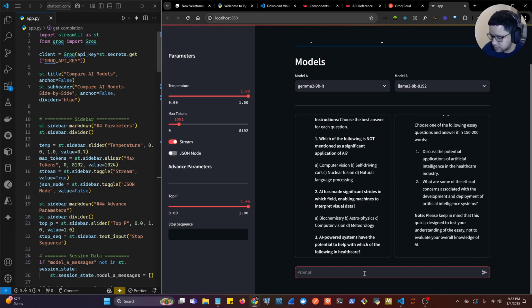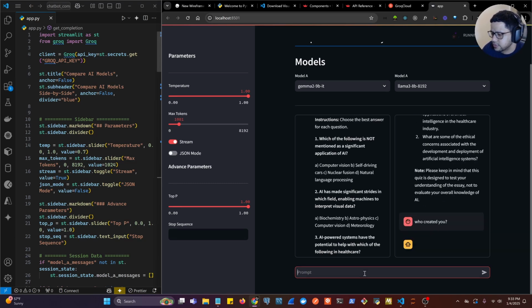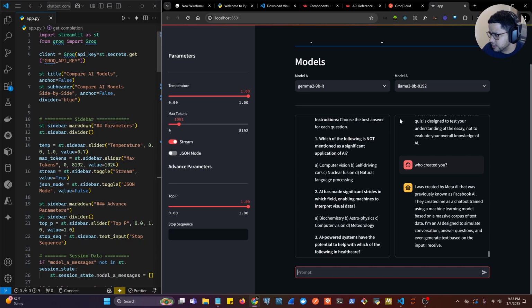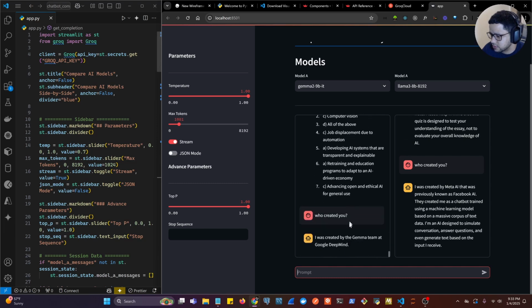Now let's ask them one more time, who created you, to see the current model. And this one says Meta, Llama 2, that matches. And this one says Google. So I was created, that was formerly known as Facebook. Okay, so you got a slightly different response, but that's okay. We're not 100% guaranteed to always get the same answer if we ask the same questions, that's fine.